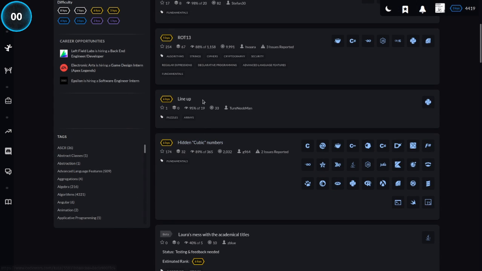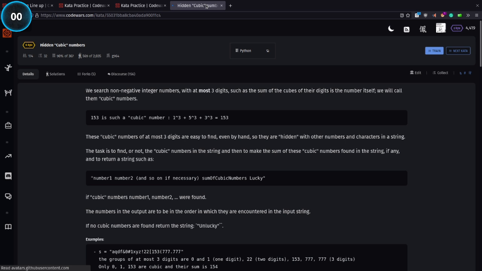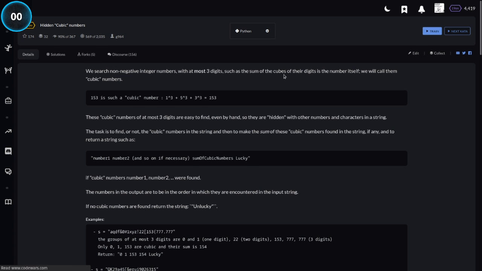Hidden cubic numbers, let's see what that is. Search non-negative integers with at most 3 digits which are the sum of cubes. Call them cubic numbers. 153 is a cubic number, so you sum. Oh, I just did this. Yeah, it might be the same author. They're hidden with other numbers and characters as strings. Find the cubic numbers in the string and make the sum of the cubes found in the string, if any.